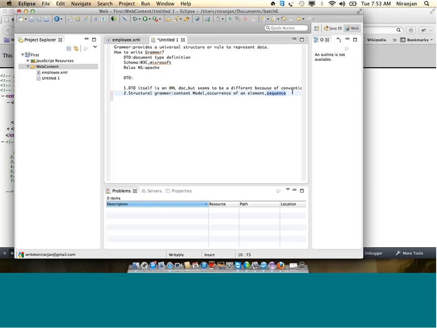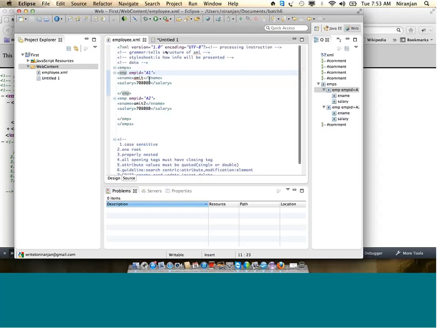Then again, the other type of grammar apart from structural is called content grammar. So let me write here: content grammar. Now, what do we mean by content grammar? Content grammar will not talk about structure, it will talk about content. For example, I am saying EMP ID must start with A. So it's a rule that you want to apply on content. Okay, that's what we call content grammar.